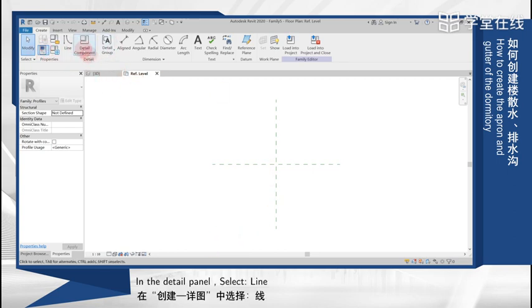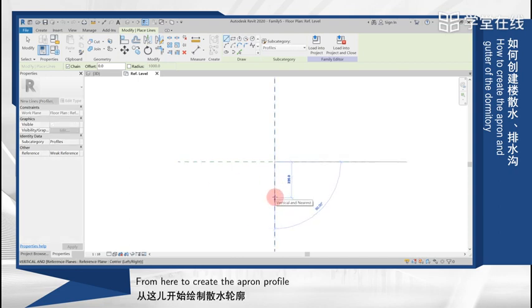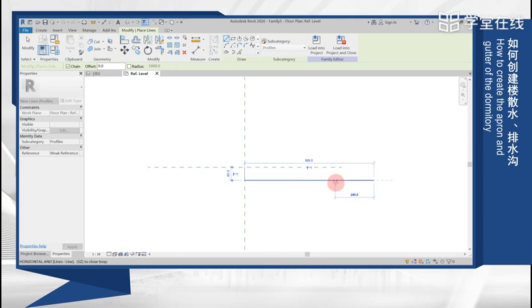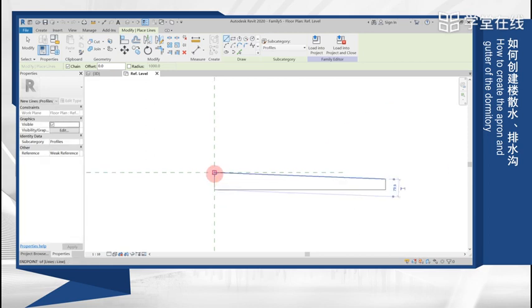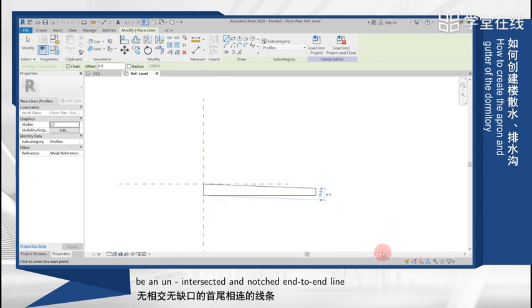In the detail panel, select line. Click line in the draw panel. From here, create the apron profile. It is required that the profile must be intersected end-to-end line.